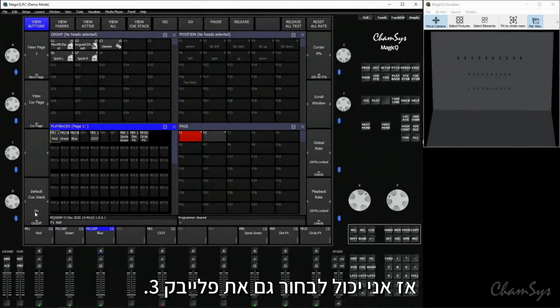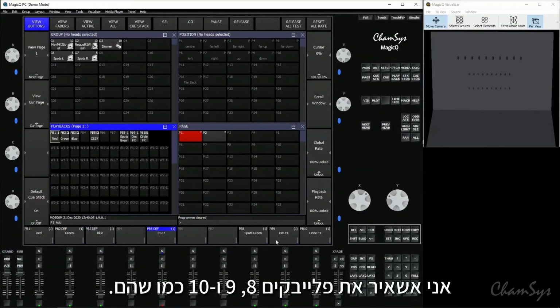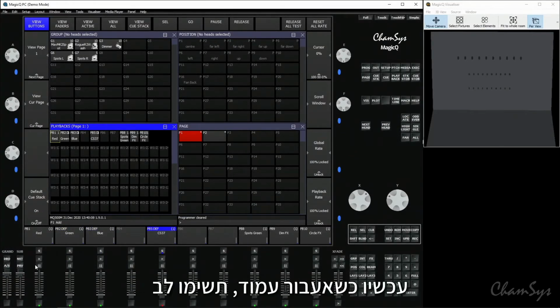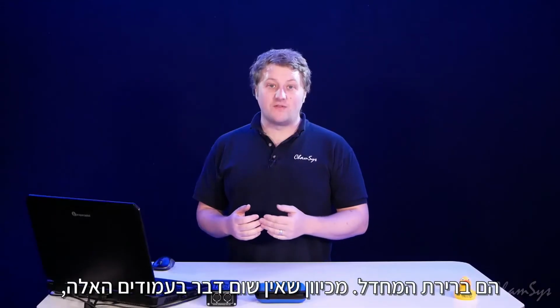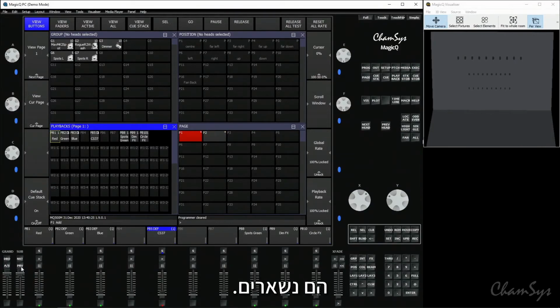So I can select playback 3 as well, playback 5, and I'm going to leave playbacks 8, 9 and 10 as normal. You'll now notice when I change page, playbacks 2, 3 and 5 have held over. They're now default because there's nothing on those pages, they now appear. So as I move and step through different pages, always playbacks 2, 3 and 5 are showing on those pages. So my specials there hold over.